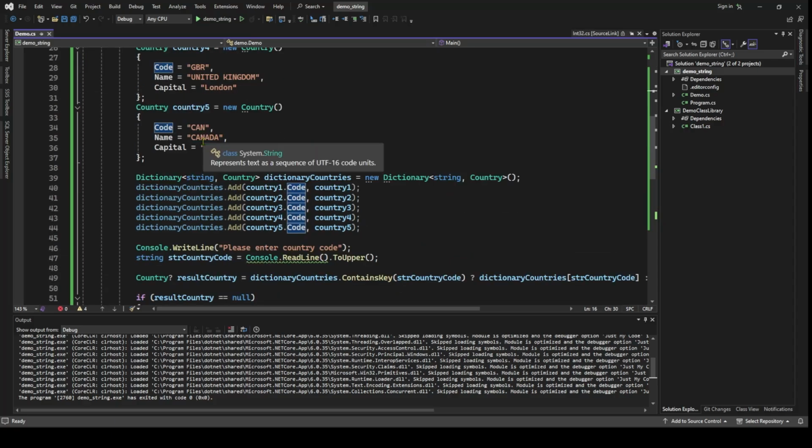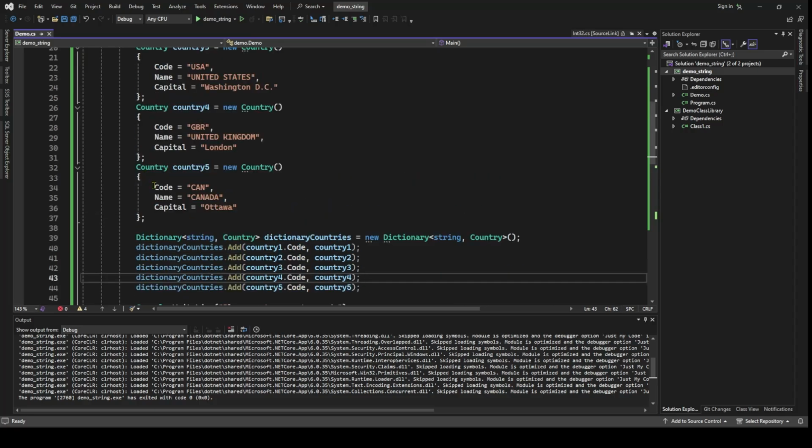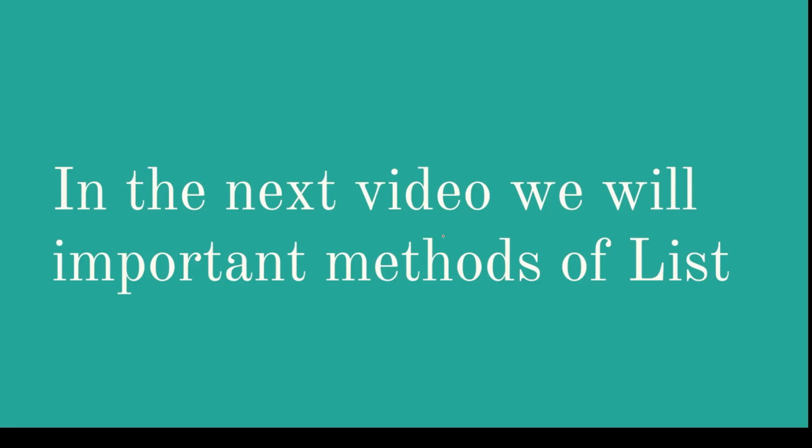So guys, in these kinds of scenarios, you can use dictionary where you have to access the element based on some key. That's it for this video guys. In the next video, we will understand some of the other important methods that are available for the list class.